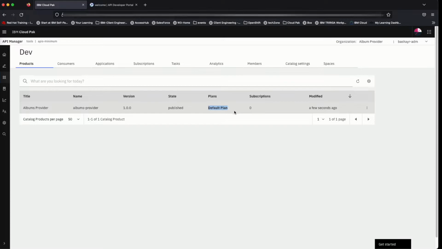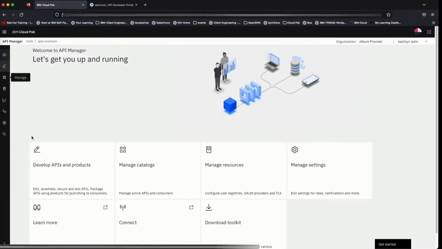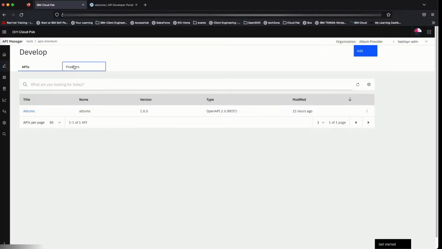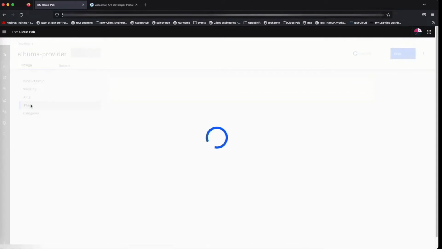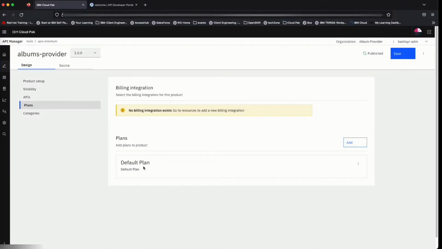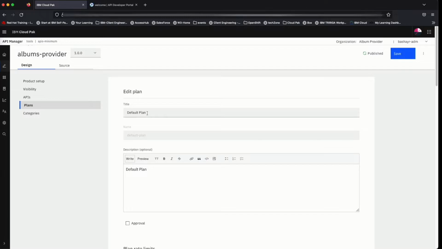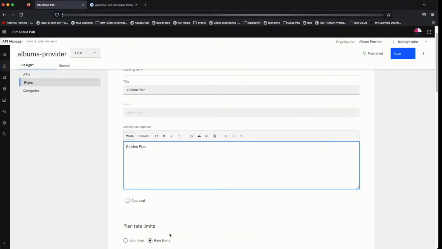Before going to the developer portal, you can change the plans of this product. So going back to develop APIs and products, and then plans. As you can see here, this is the default plan. Let's say you want to add or edit this plan. I'm going to edit this plan name. So let's call it golden plan, for example. And you can create many plans, as you can see here.